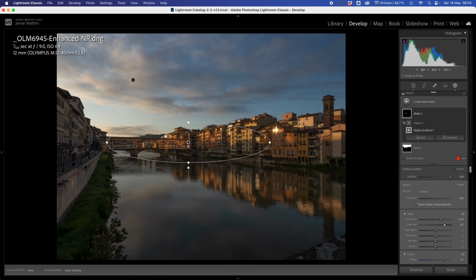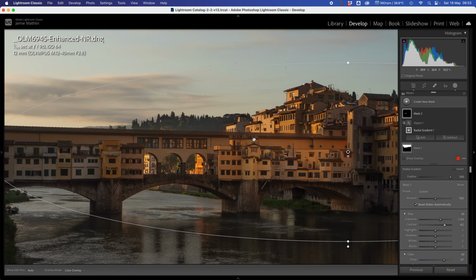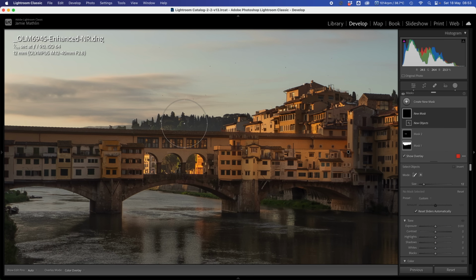The trees up here, there's a little bit of mistiness above the bridge. Okay, so we want to try to deal with that as well. So what we're going to do is we'll zoom in to that area. Just going to use the space bar to move us across so we can see that area there. And what we're going to do is we're going to create a new mask. We're going to go to object selection. We're going to make the brush a little bit smaller.